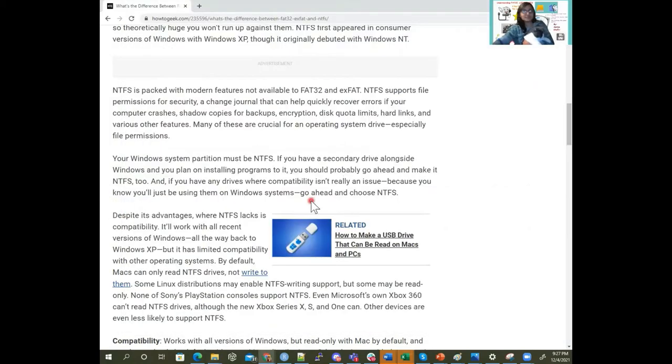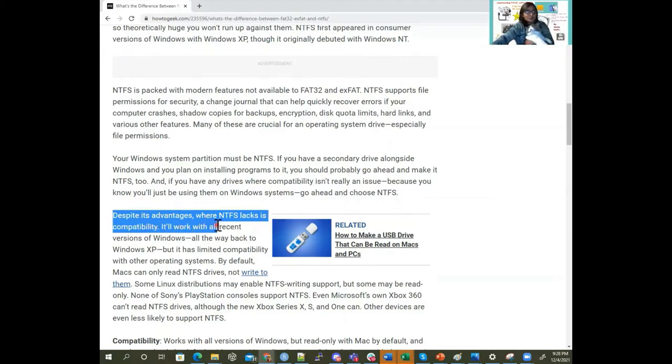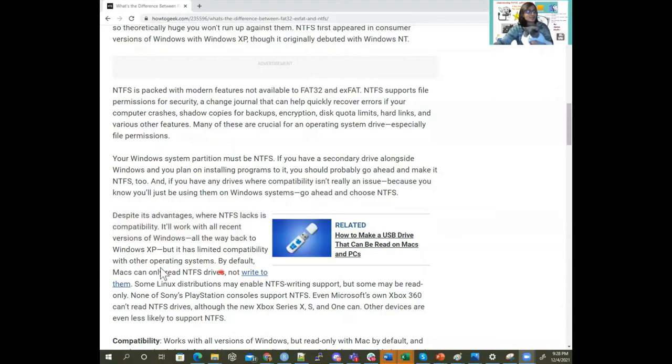I've installed some computer software as well. But it has advantages, but the disadvantage is compatibility. It'll work with all recent versions of Windows, all the way back to Windows XP, but it has limited compatibility with other operating systems. So Macs can only read NTFS drives, but do not write to them.